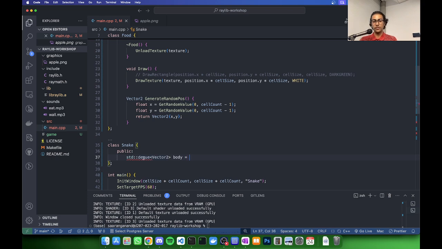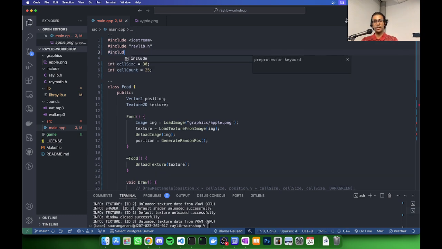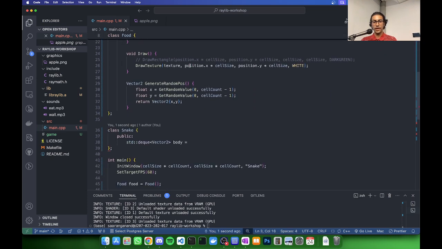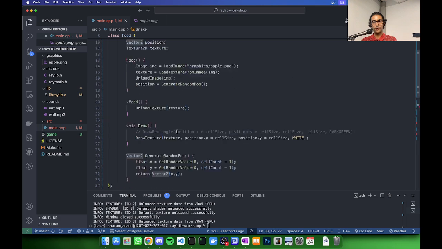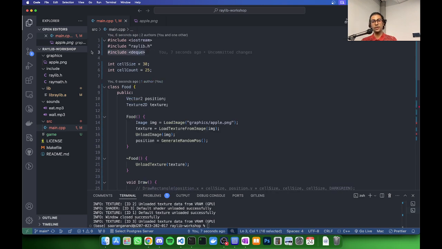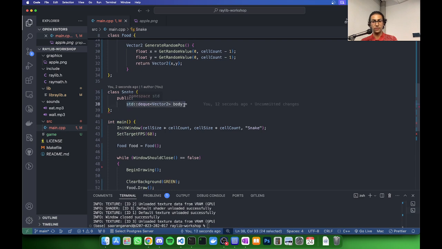Now you'll notice we have a little error. You're probably going to get an error as well. All you got to do is bring in the C++ standard deck header file, and that should sort things out for you. So you just got to import or hash include deck, and that's going to bring in the deck data structure for us to be able to use.